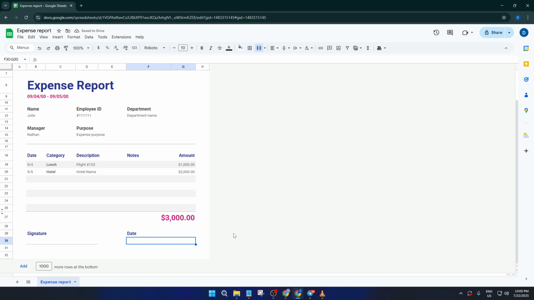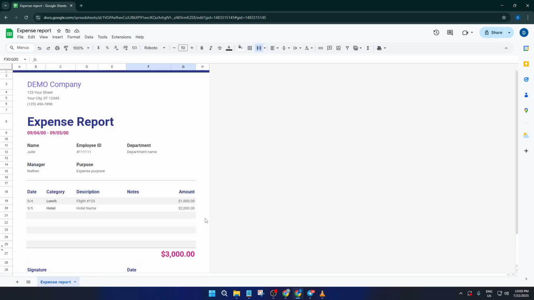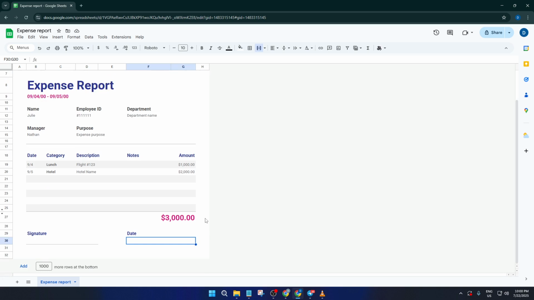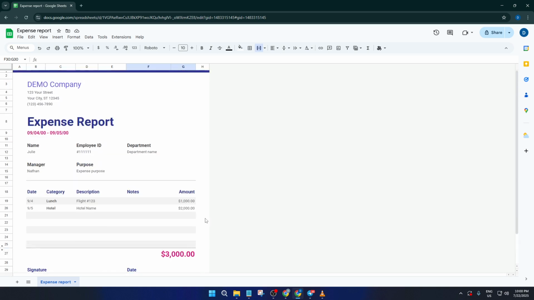Finally, don't be afraid to make it your own. The template Google provides is just a starting point. If you want to change up the colors, add your company logo, or insert an extra column for receipts, go for it. Customizing your report helps you stay organized your way, and who knows, your unique spin might become the office standard. Alright, that's it. Now you've got a complete, professional-looking expense report tailored to your needs right in Google Sheets.